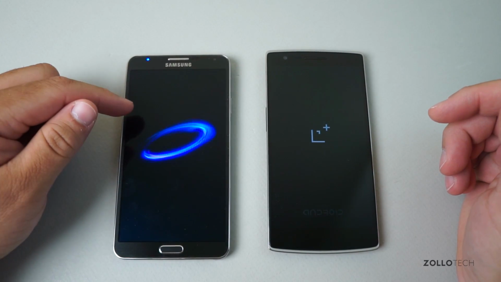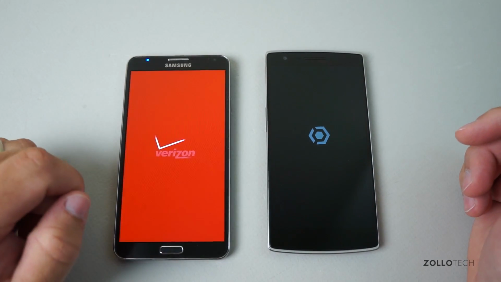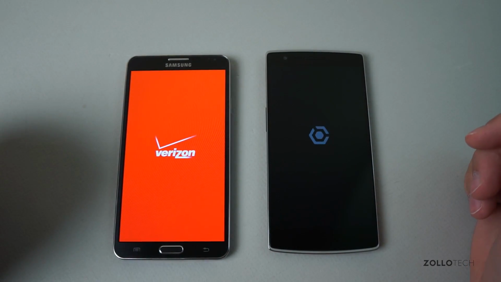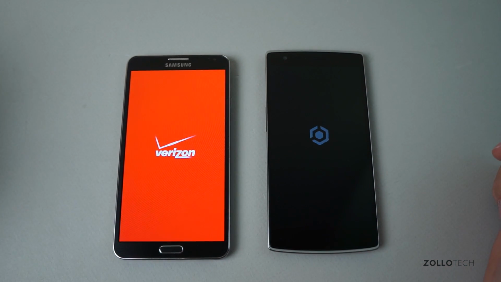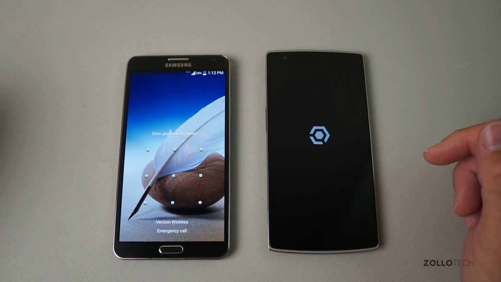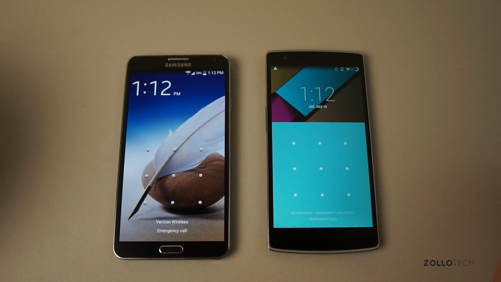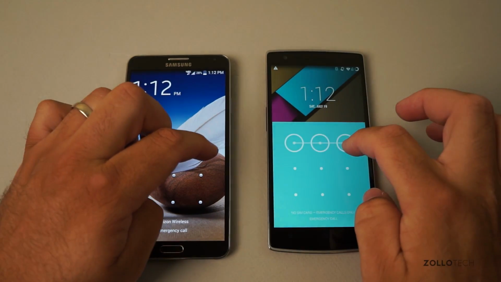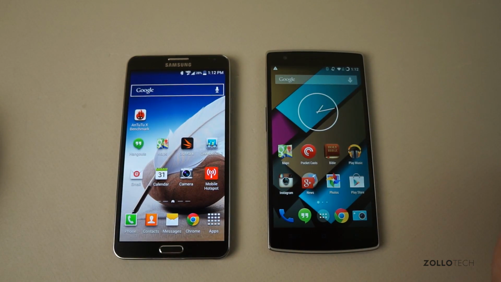We have the Snapdragon 800 2.3 GHz quad-core processor in the Galaxy Note 3 with 3 GB of RAM, where in the OnePlus One we have the Snapdragon 801 with a 2.5 GHz quad-core processor and also 3 GB of RAM. You can see it's taking a little bit longer to boot up. Everything should be updated. Let's unlock these. A little tricky to do with both hands there.